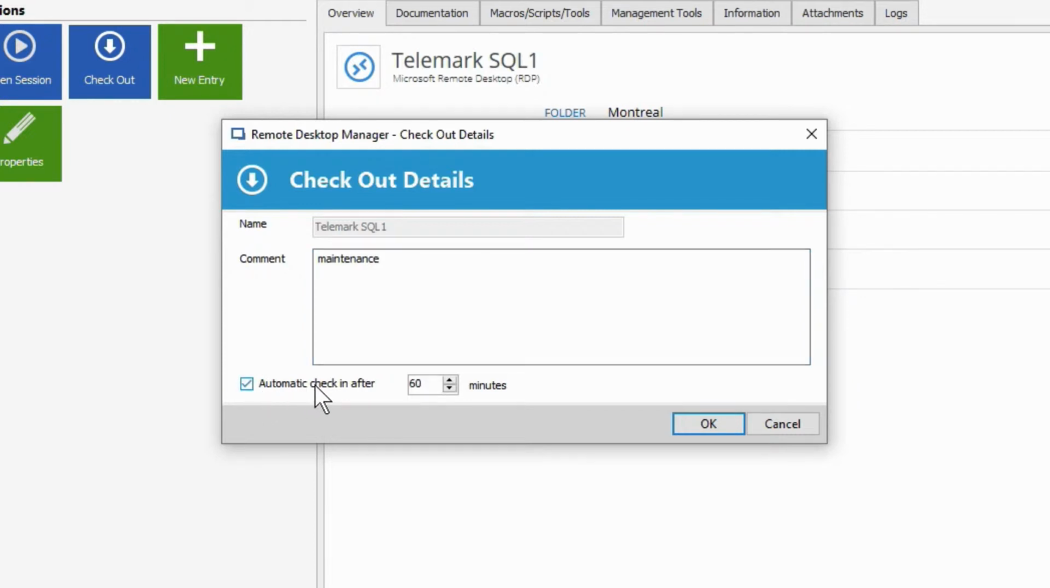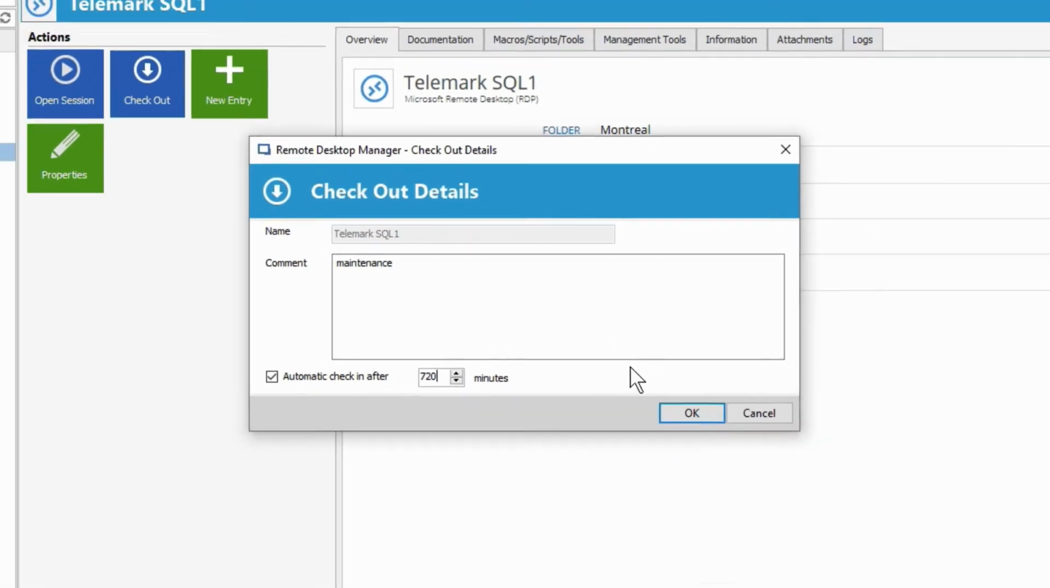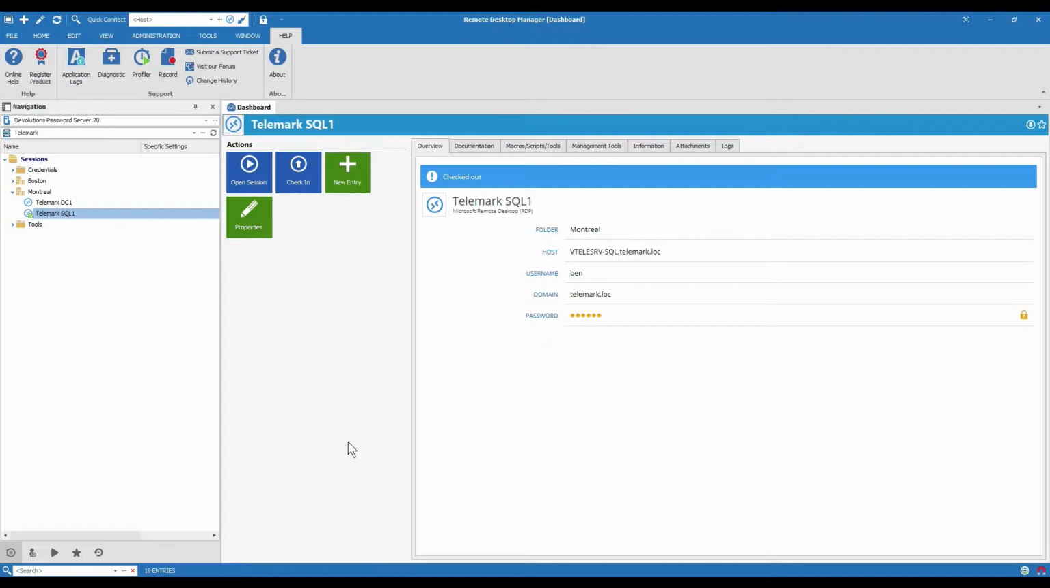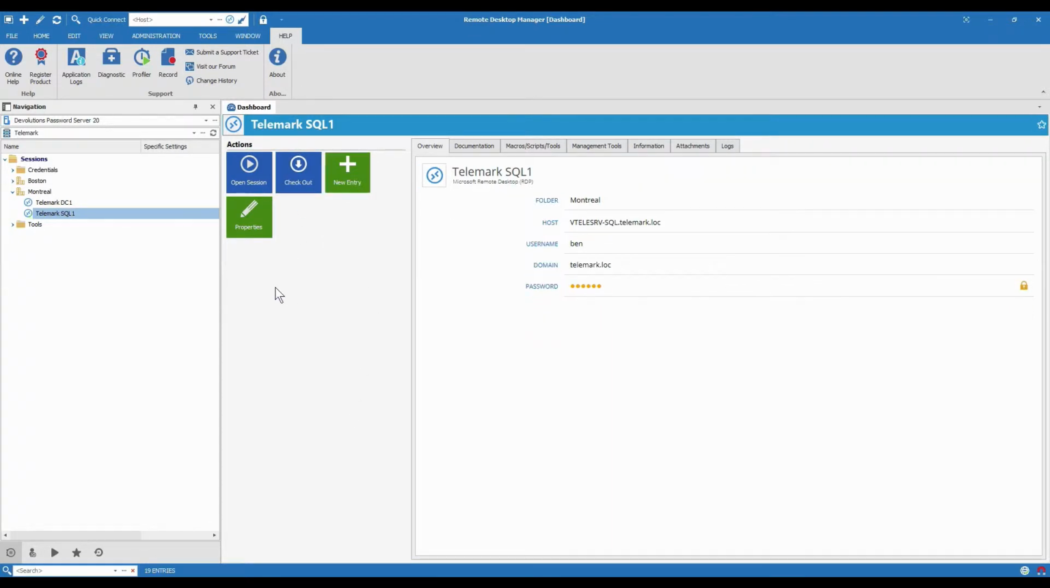If you turn on the option, it will check the entry back in after a certain duration of time, making it available. I'm just going to change this to 720 minutes, which is about 12 hours. That should be enough time for this. And then when I click OK, the entry is now checked out for me for the next 12 hours. If I finish ahead of time, I can always use the check-in button to check in the entry and make it available for everyone again.